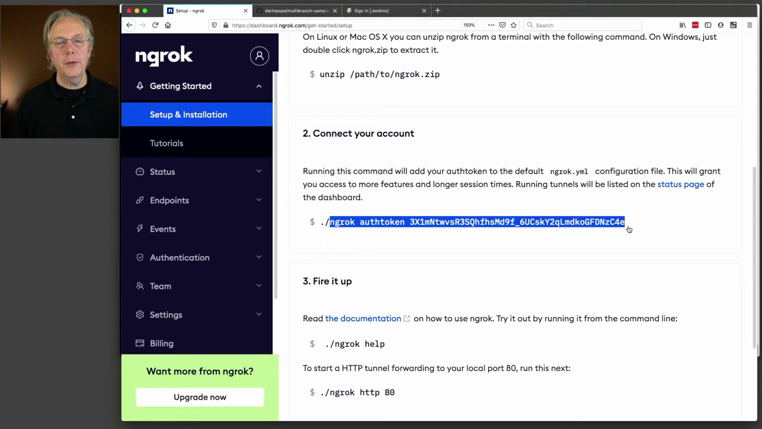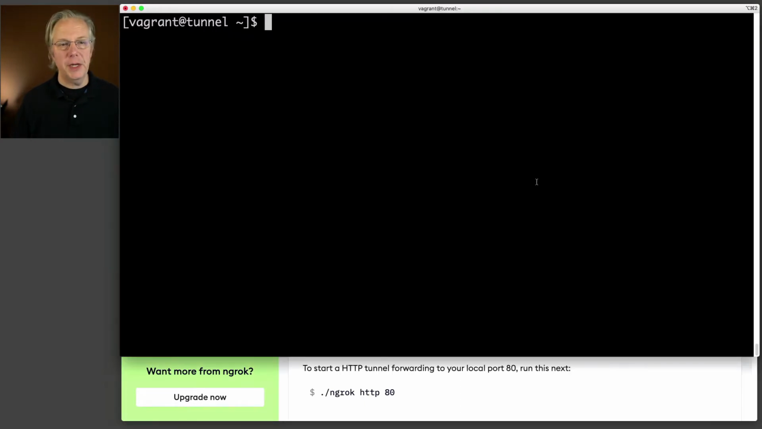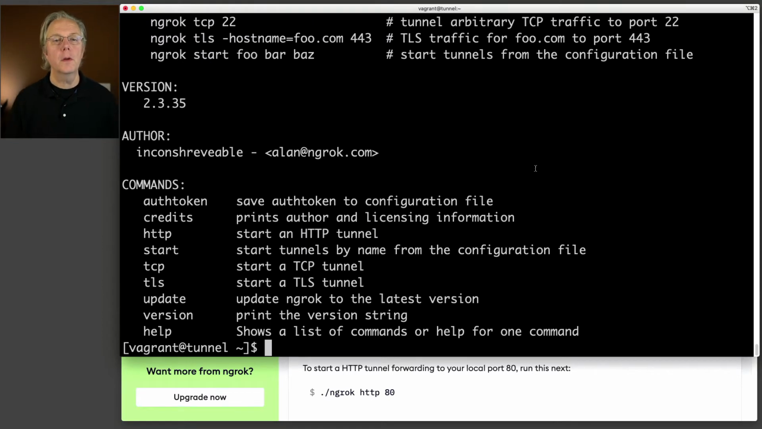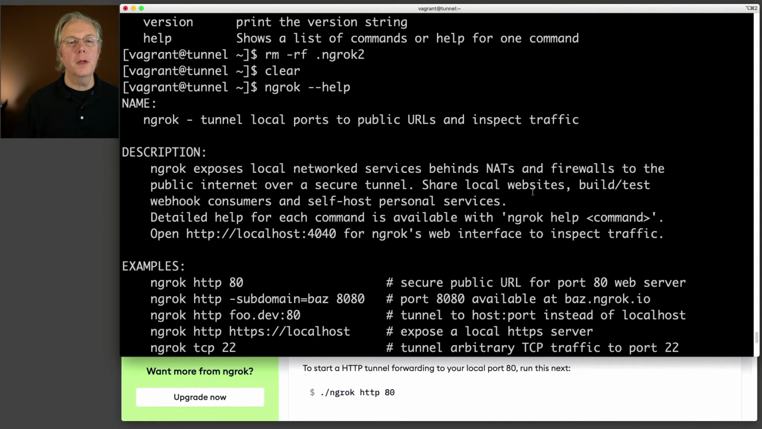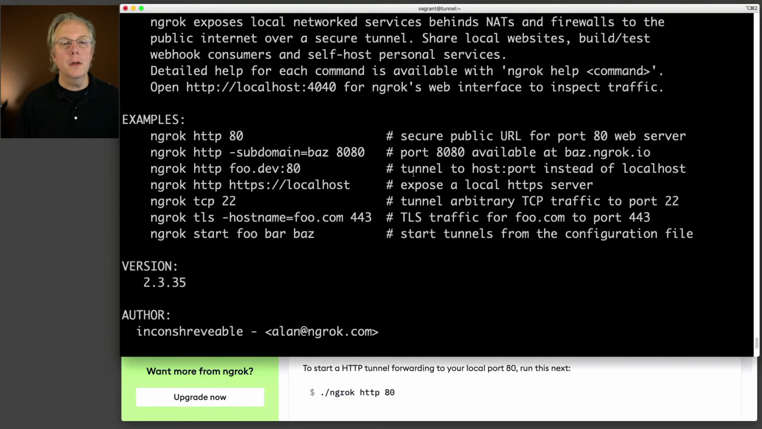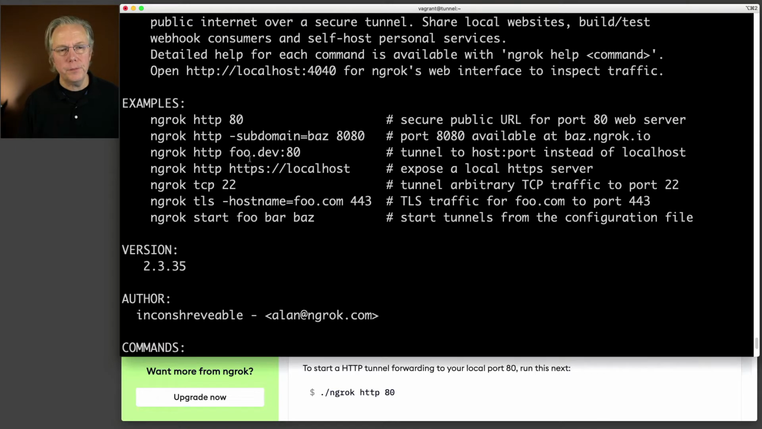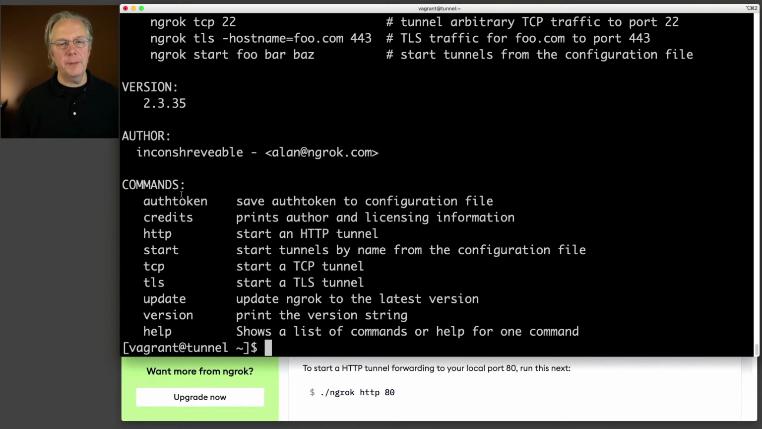So let's flip back over to our shell here, and let's take a look at the ngrok help real quick. ngrok help. Tunnel local ports to public URLs and inspect traffic. Here's some examples, and we'll set up ours in just a moment. And then here are the different commands. Auth token, which is going to be the first thing that we run to make sure everything's set up correctly. And then we'll set up the tunnel.